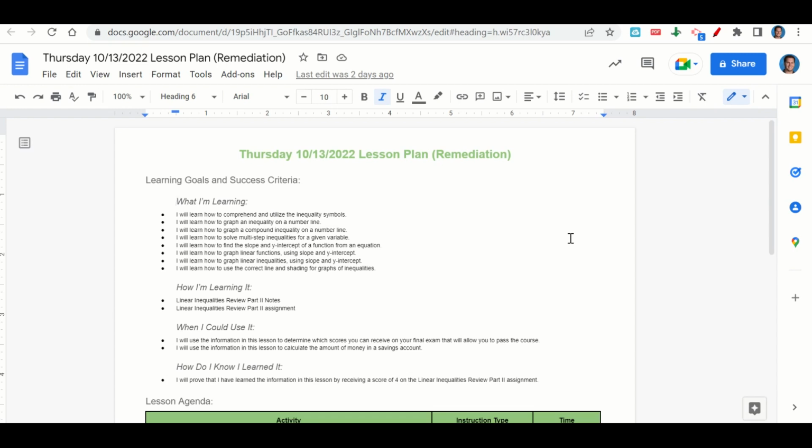How are we learning it? Through the Linear Inequalities Review Part 2 notes and the Linear Inequalities Review Part 2 assignment. When can we use this information? To determine the scores you can receive on your final exam to allow you to pass the course, and to calculate the amount of money in a savings account. How do we know we learned it? By getting a score of 4 on the Linear Inequalities Review Part 2 assignment.